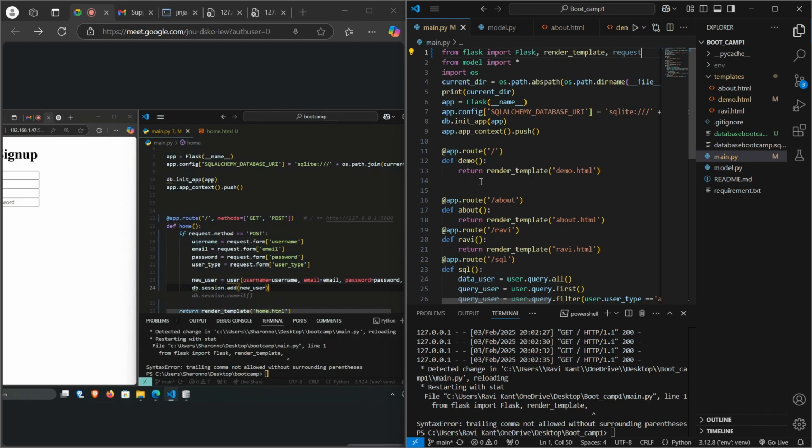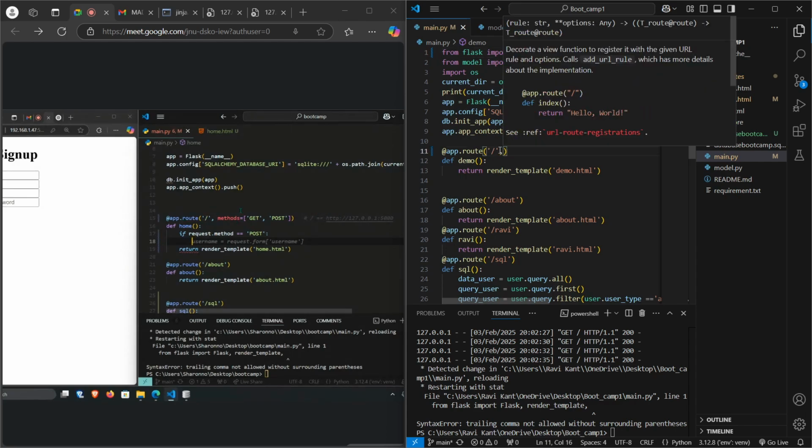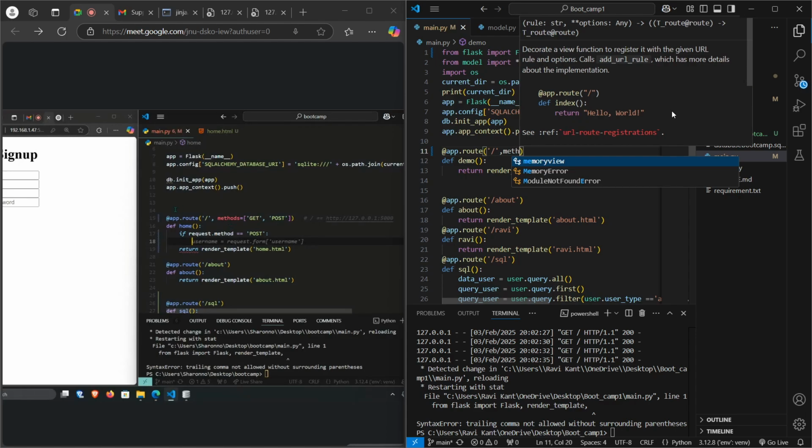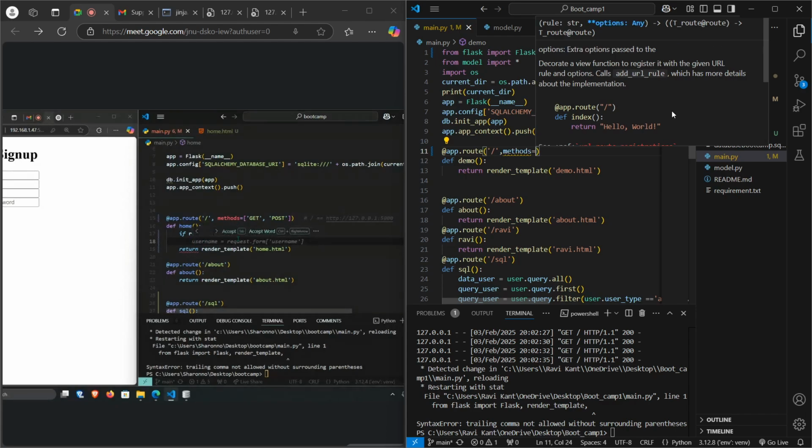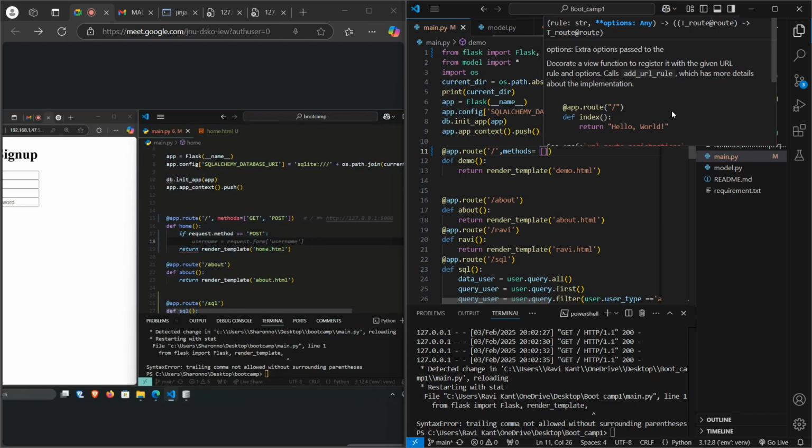But I want to show you how to do it manually. So if request.method is equal to POST, that is, if we are sending an internet request and the request is a POST request, we are sending a POST request to this URL, we want the following code to run. Otherwise, just render the home HTML template.